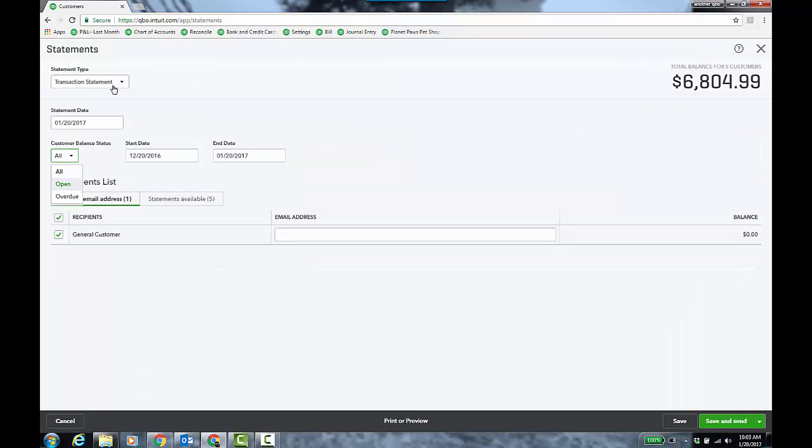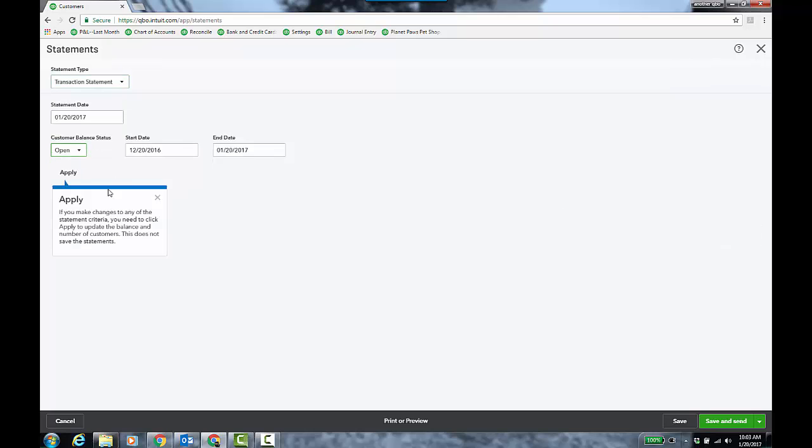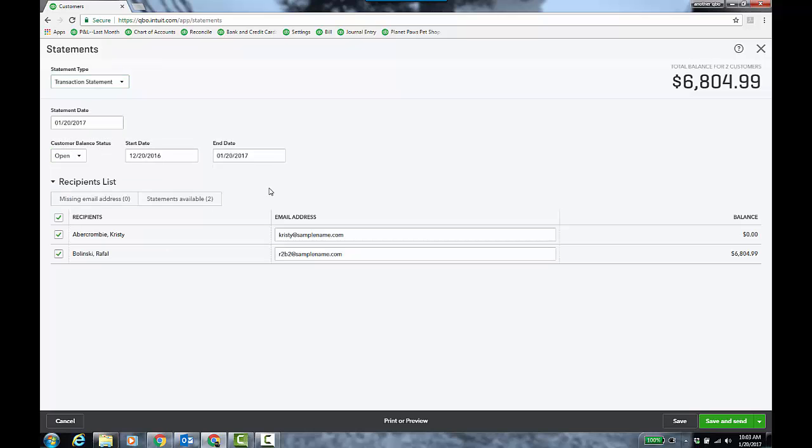So I'm going to do a transaction statement, though you can do a balance forward or open item as well. And then under Customer Balance, I'm going to do Open, and then you can apply the filter. I can't really customize statements per se in QuickBooks Online. However, you can choose a date range if you want, looking at all last year or something like that. So, I'm doing a whole year.